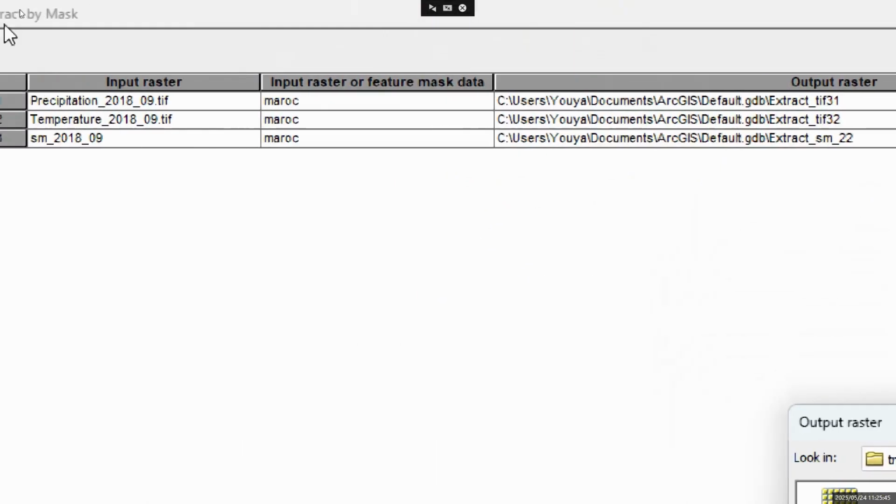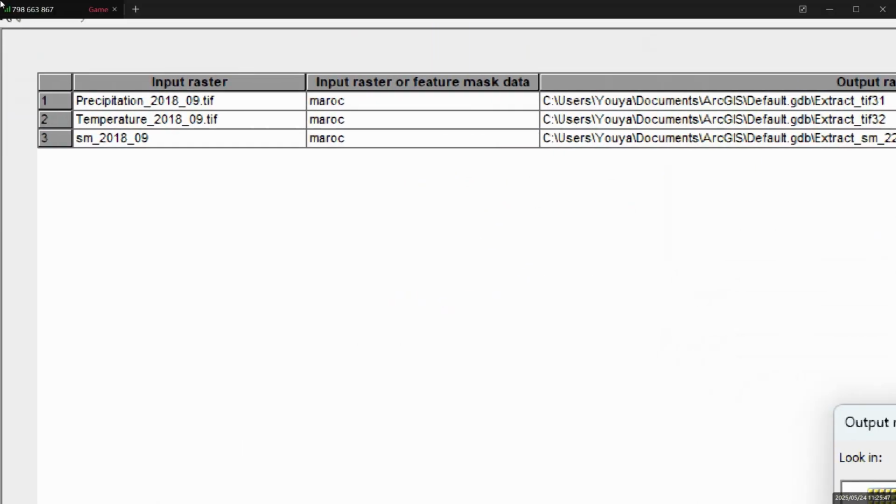Just pay attention to the same order you have your variables. For example, mine is precipitation, temperature, soil moisture. Please pay attention when you're naming your results files. Since the first one for me is precipitation, I'm gonna name it precipitation. Is that clear for everyone?